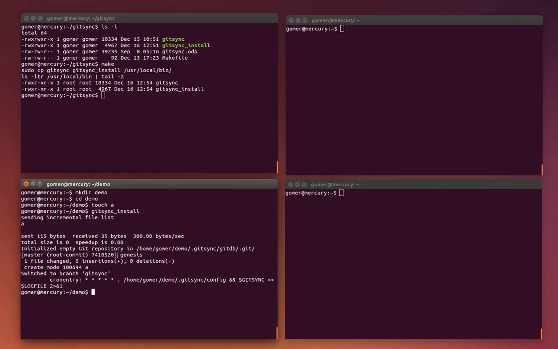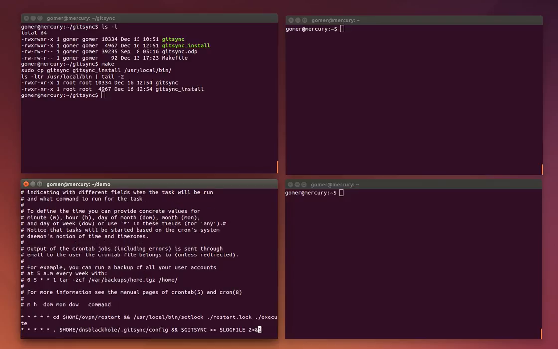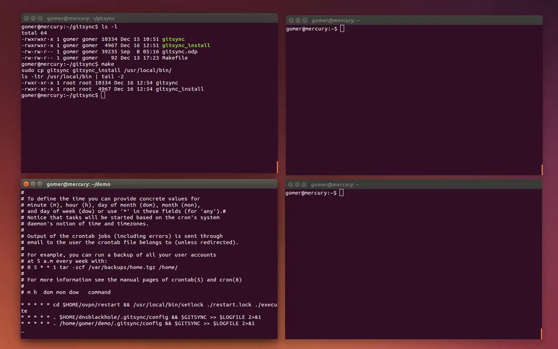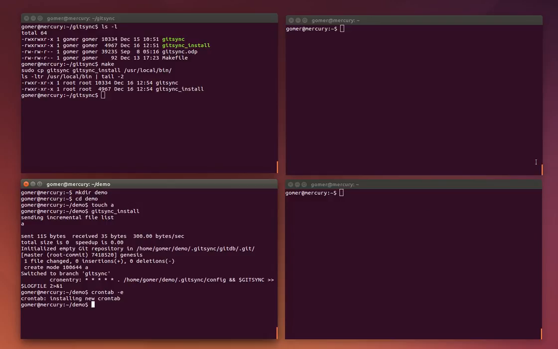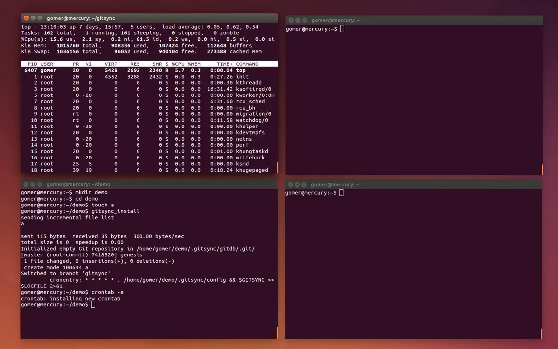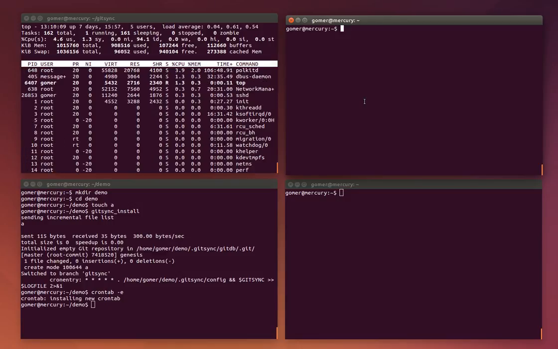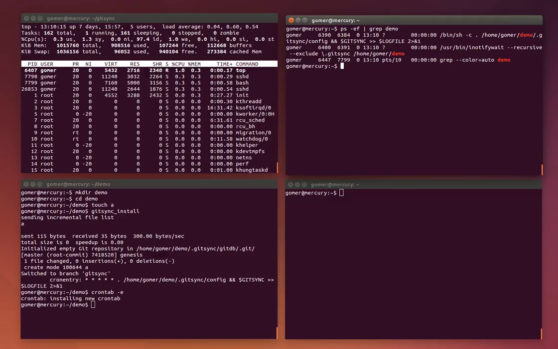It went ahead and created the Git repository and gave me the cron entry that I need to install immediately. Alright, with that done, we'll just keep a watch for when the first invocation of GitSync happens, which unfortunately is almost a minute away from now. We got it in. GitSync is now running.